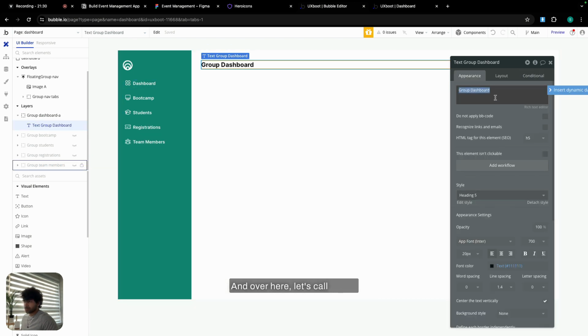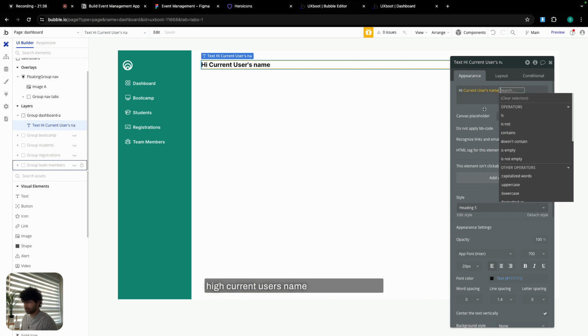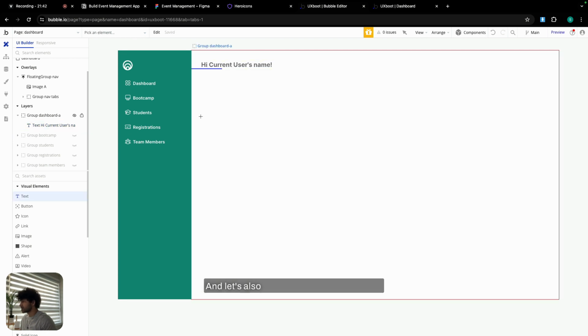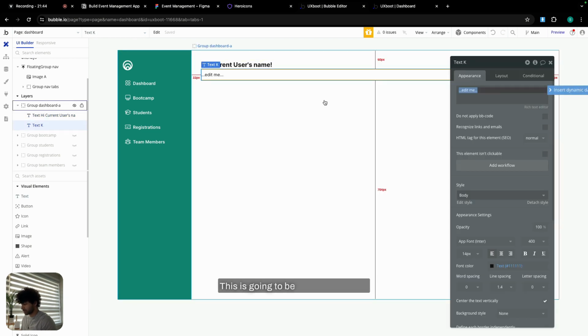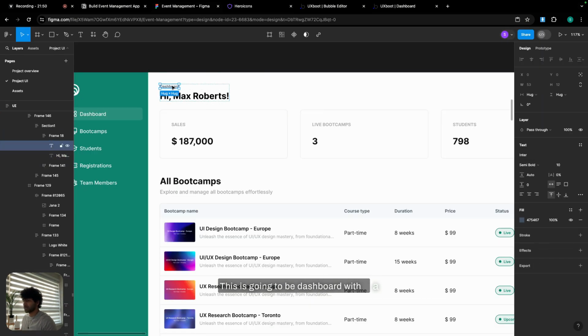And over here, let's call this as hi, current user's name, with exclamation. And let's also add one more text over here. This is going to be dashboard with a font size of 10 and semi bold.